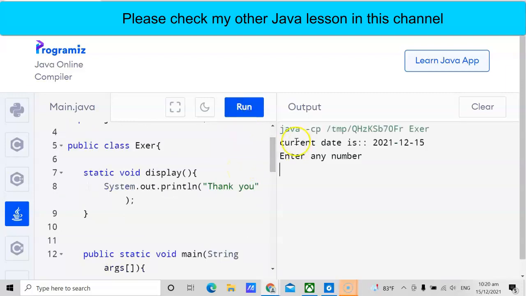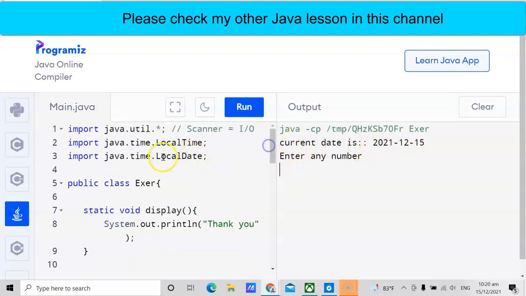Okay, let us wait. There you have it. This is now the current date, 2021. This is where you use the time for the local date. And the missing link here is that we're going to infuse the time also, but later on we'll do that.